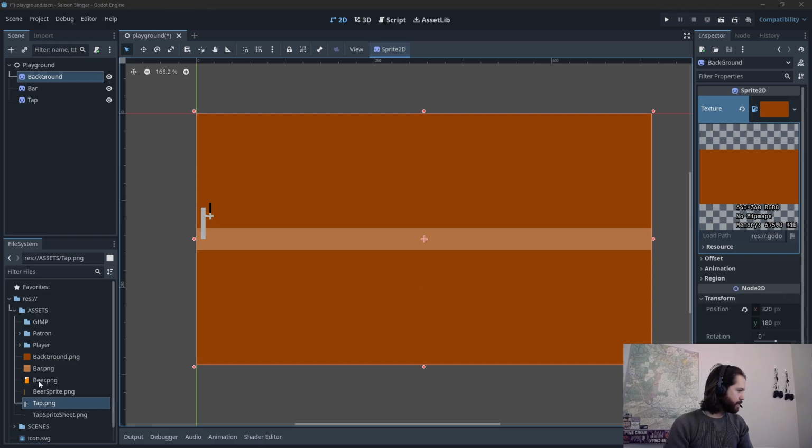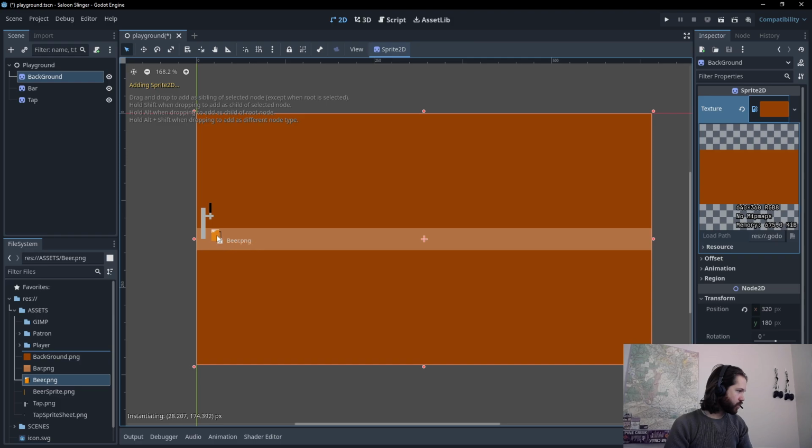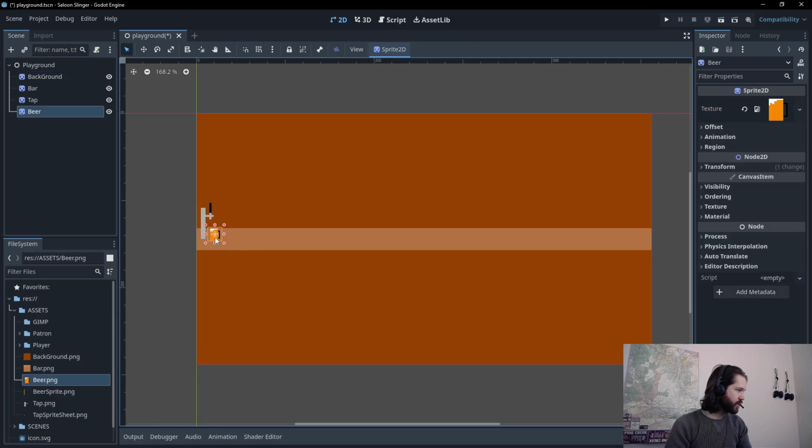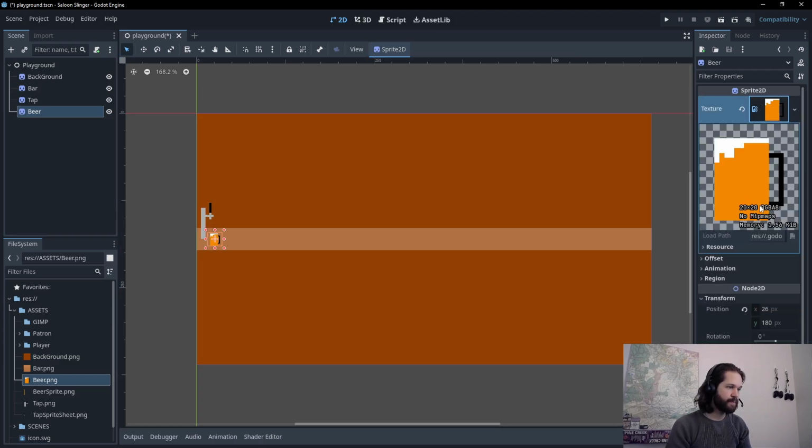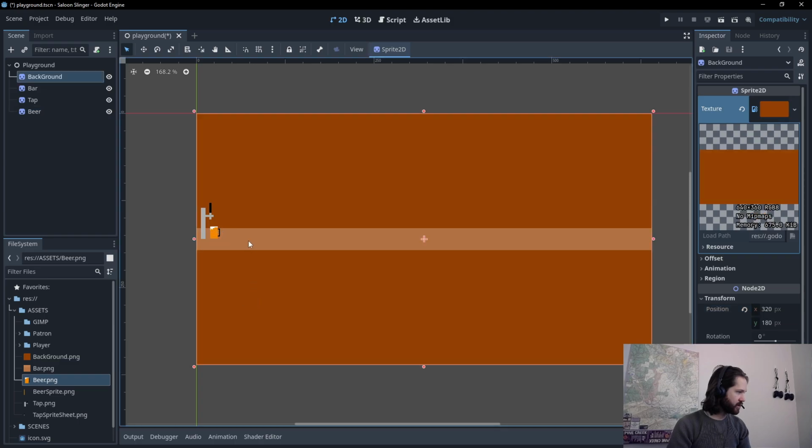Then we move on to adding in our beer or drink. Same thing. We want to see what it looks like if we sort of center it in the bar. So let's do 180, and then this thing's offset. It looks like it's slightly offset on the top compared to the bottom, so it's going to look a little different. It's a 20 by 20 asset, so we just subtract 10. See what that looks like. Yeah, that actually looks pretty good.